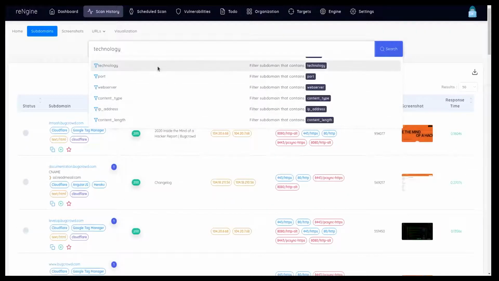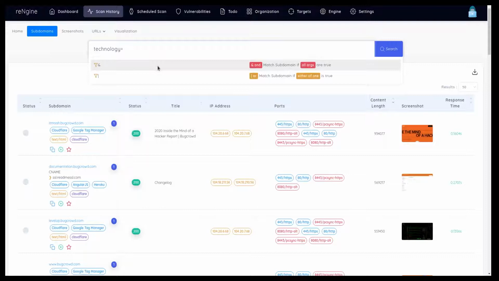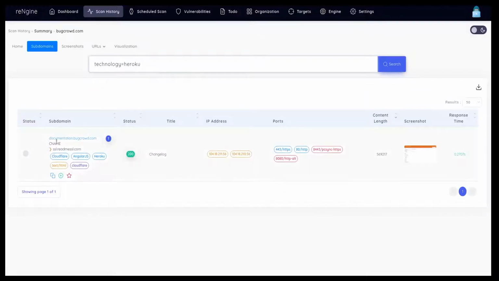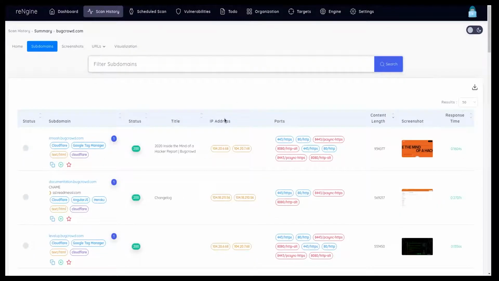Let's see another demo where we filter out the scan Recon data using the technology filters. Technology equals, let's just say, Heroku. So now you will see all the subdomains that use Heroku as a technology. And what we did was, not only in the subdomain section, but also in the screenshot section, we have made sure that you are also able to filter out the screenshots.